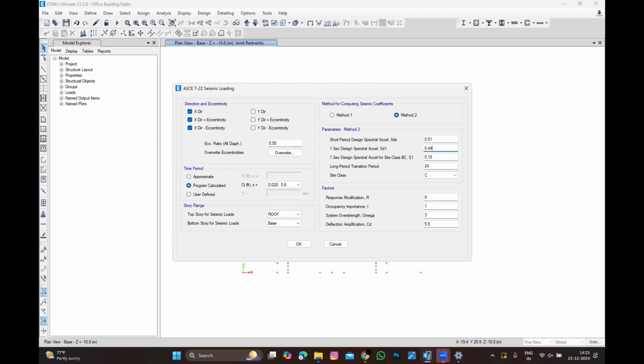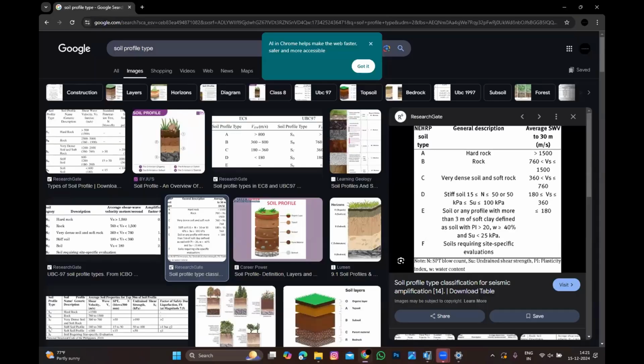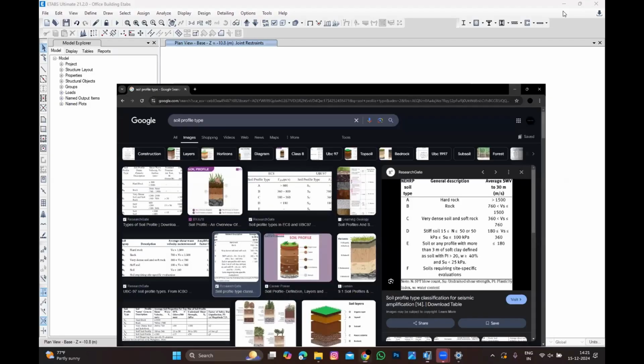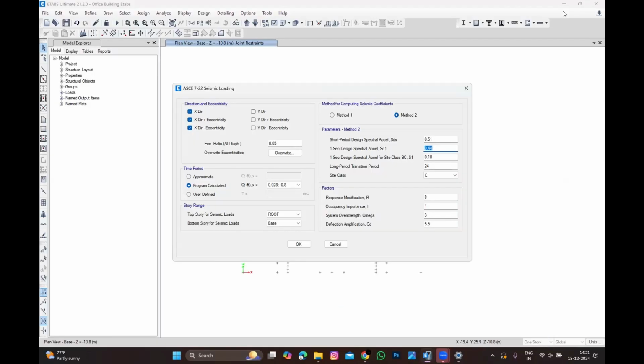I just showed you, this soil, dense soil, C. It is there in the geotechnical report. We cannot assume.